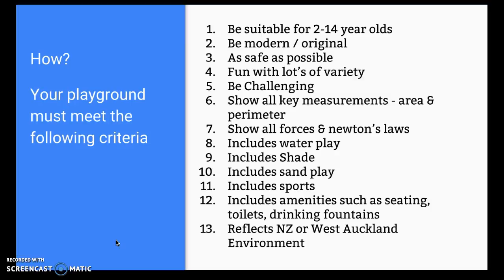One of the playgrounds I've been to recently actually includes things for adults to do, so it's got like basketball courts and volleyball courts. So think about some of the different sports that may be able to be included in your different zones as well.